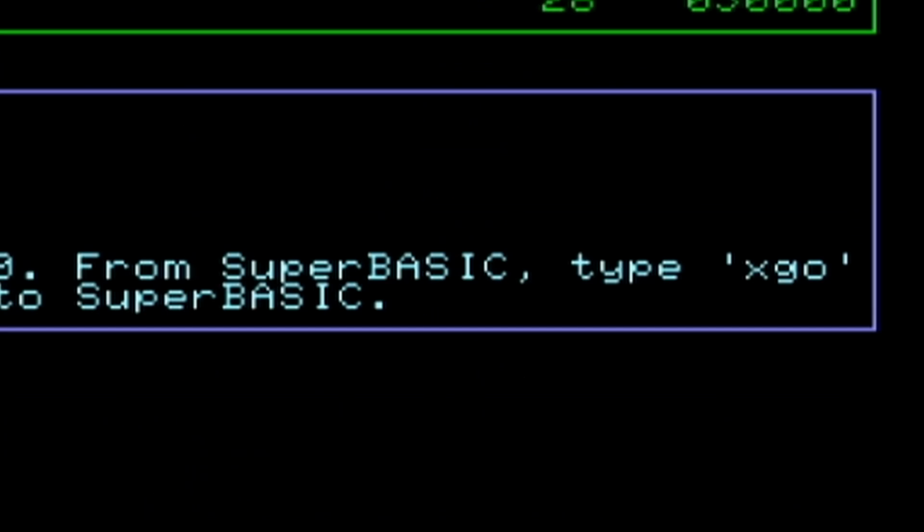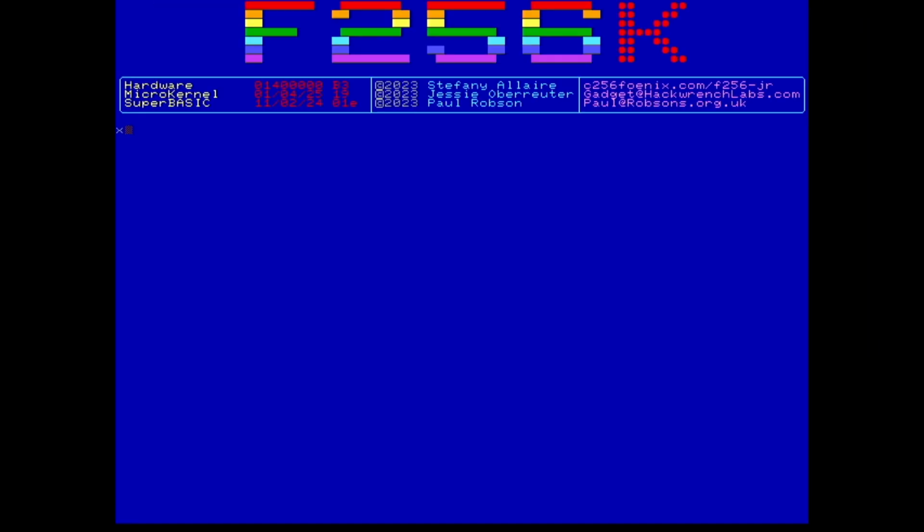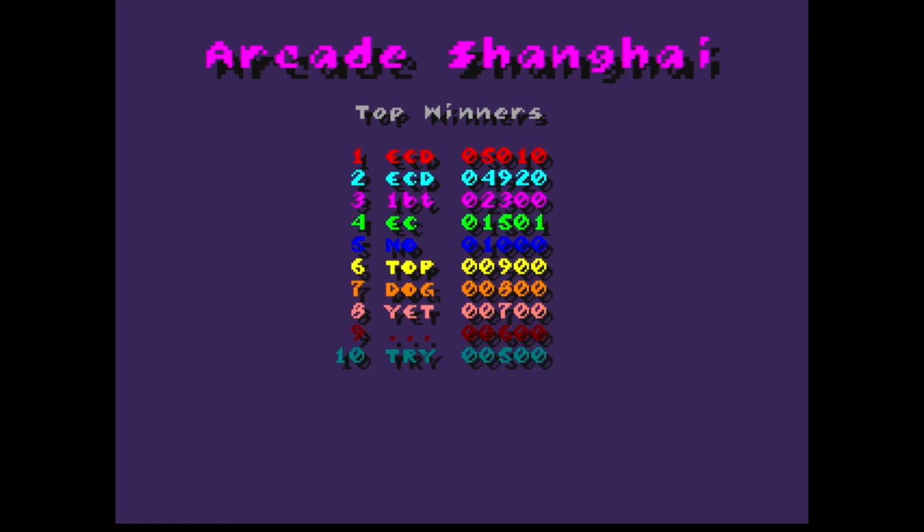And as you can see, there are instructions in how to proceed. So I just press a key, then type X go, and boom, my basic program is loaded up. That's just a bit faster than doing it in method 1.